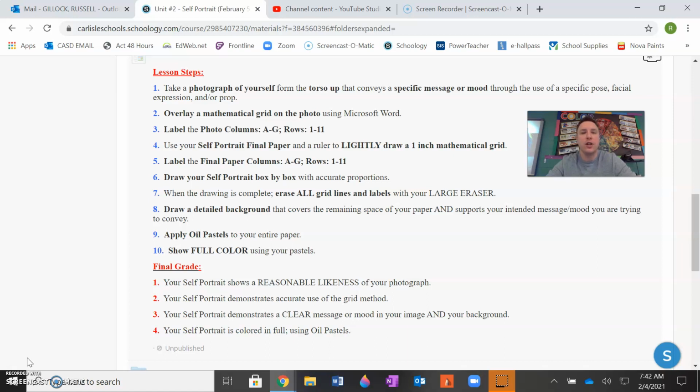Okay, so the first step of the lesson is that you're going to take a photograph of yourself from the torso up, so about here up, and you want to plan a specific message or mood. You could make yourself look happy, sad, or make a funny face, but you want to think of some kind of pose and take a picture showing yourself as you want to present yourself in the artwork.